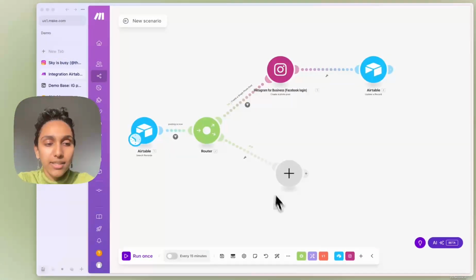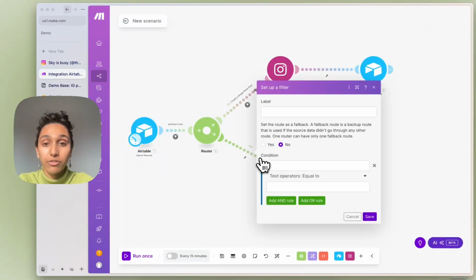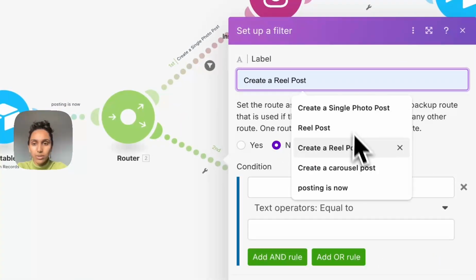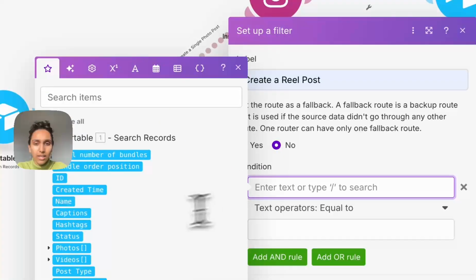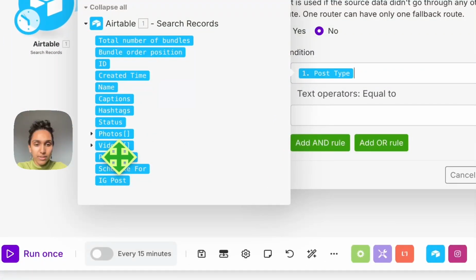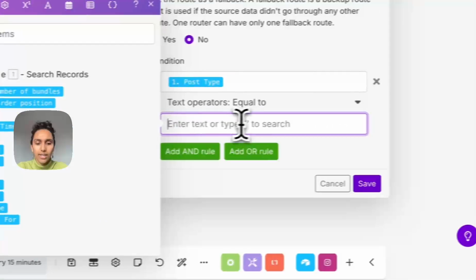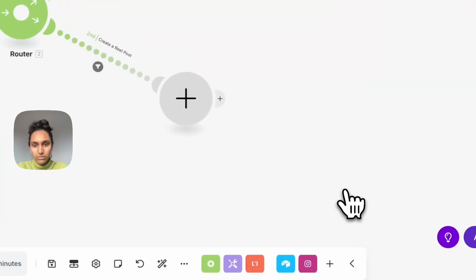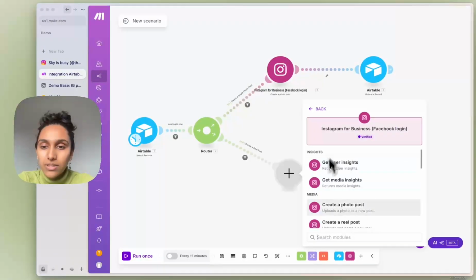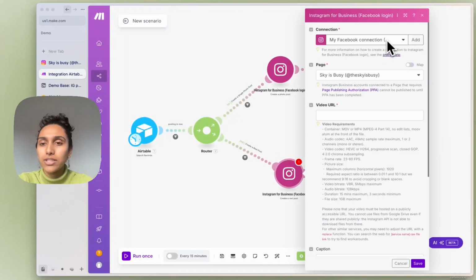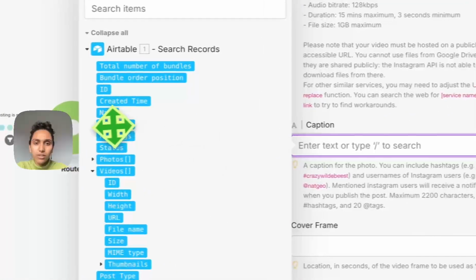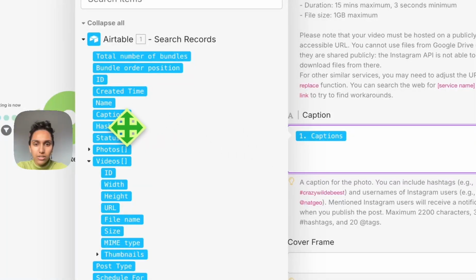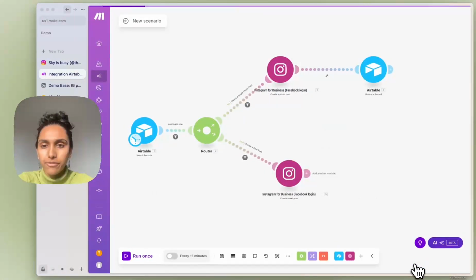Okay. So the next thing that we want to create is a reel post. So we give it a label saying create reel post when we click on this line. And the condition here is post type. And we type in reel. That's it. And then we do the same thing for Instagram business, create a reel post. Your Instagram is connected. Click on video, URL, caption, same thing, space, hashtag, save.